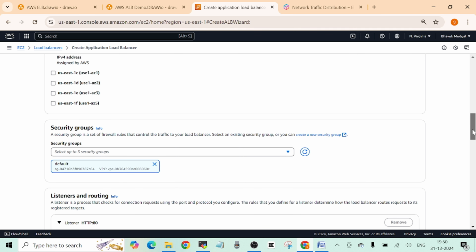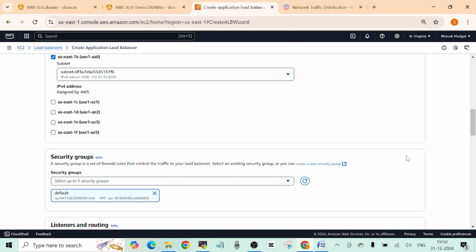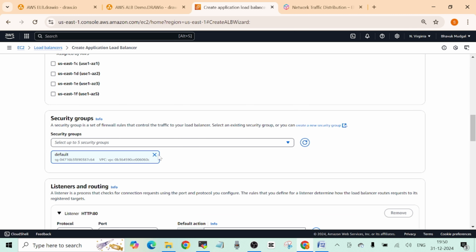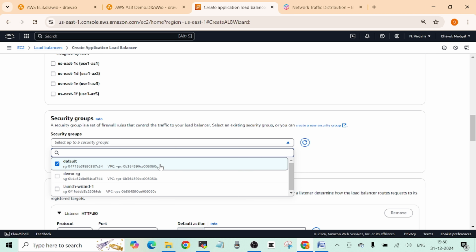Then if I scroll down, if you remember from this particular diagram, the incoming and outgoing traffic from an application load balancer is controlled by a security group. So you get the option to choose the security group here. Let's see which security group we want to use. So let's use the default security group, the default one from the VPC.